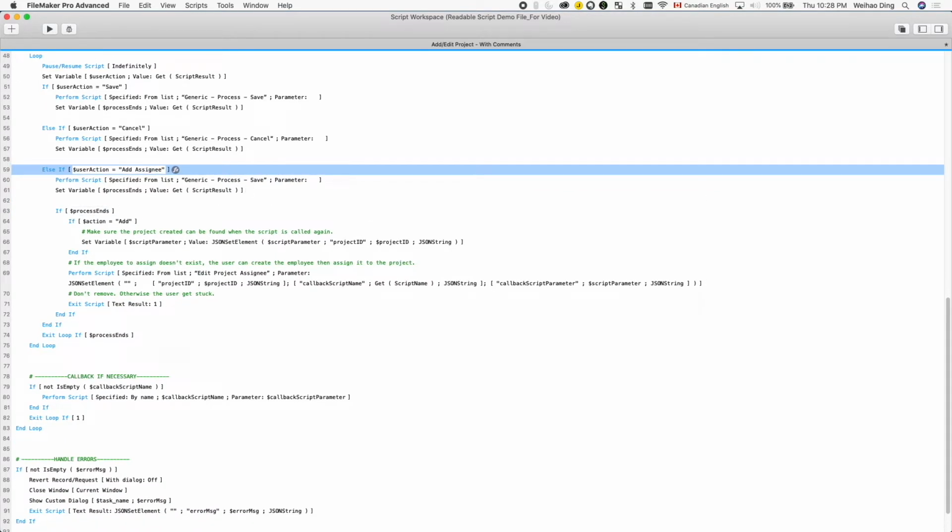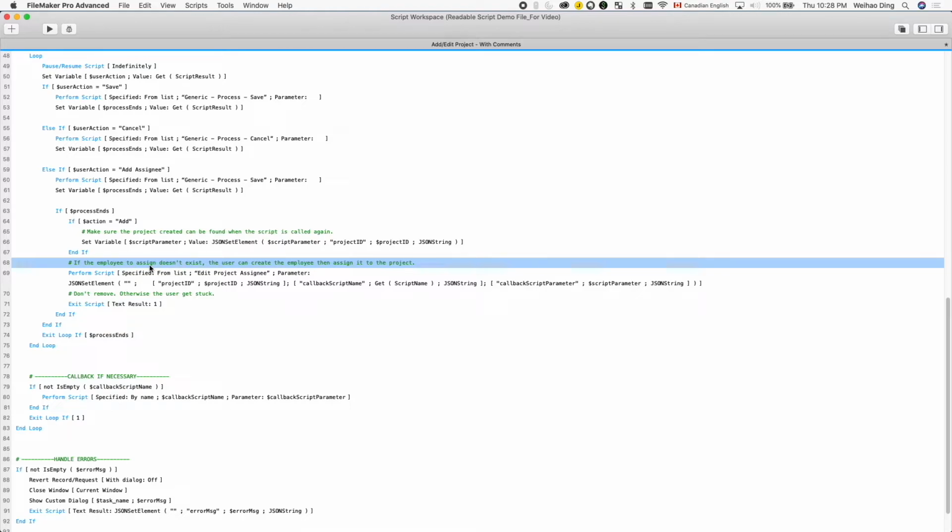The fifth type, non-local information. Check out this comment that says, if the employee to assign doesn't exist, the user can create an employee then assign it to the project. It's saying something informative, but why is it here? The comment should describe script steps that it is adjacent to. Don't offer system-wide knowledge or out-of-context information using comments.